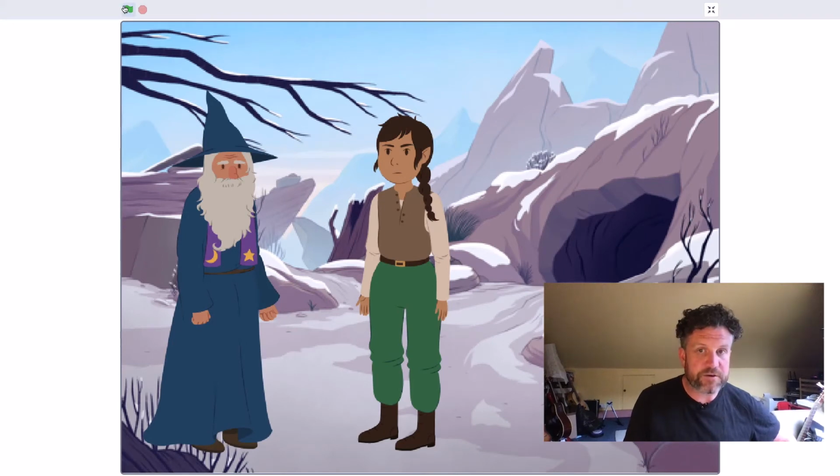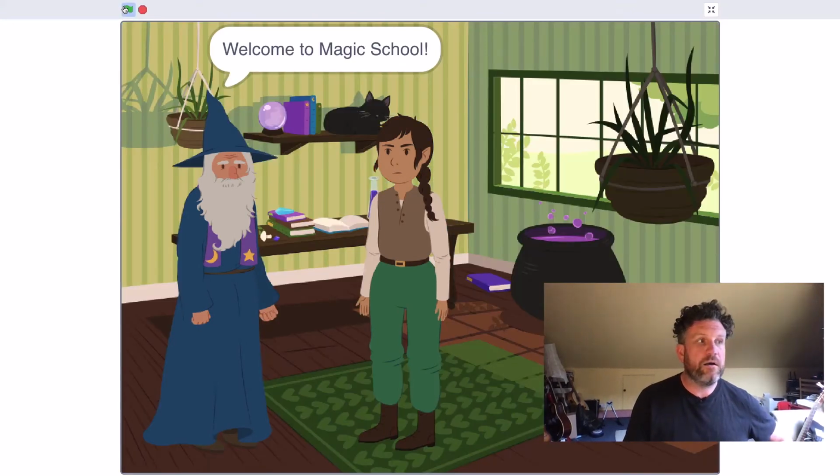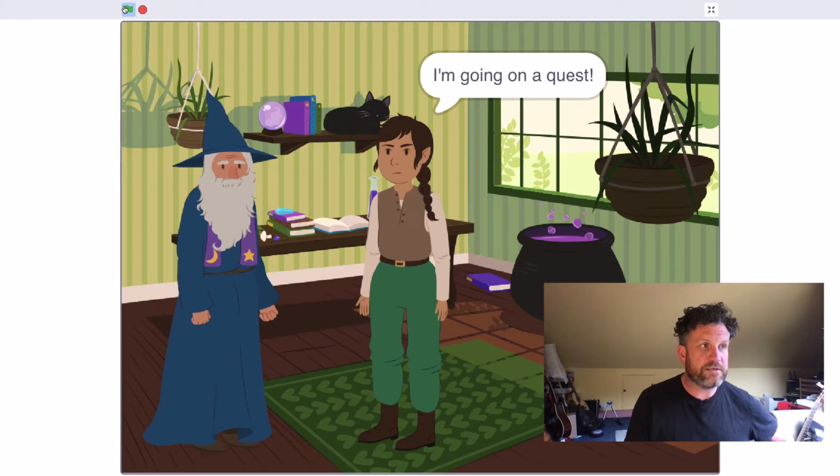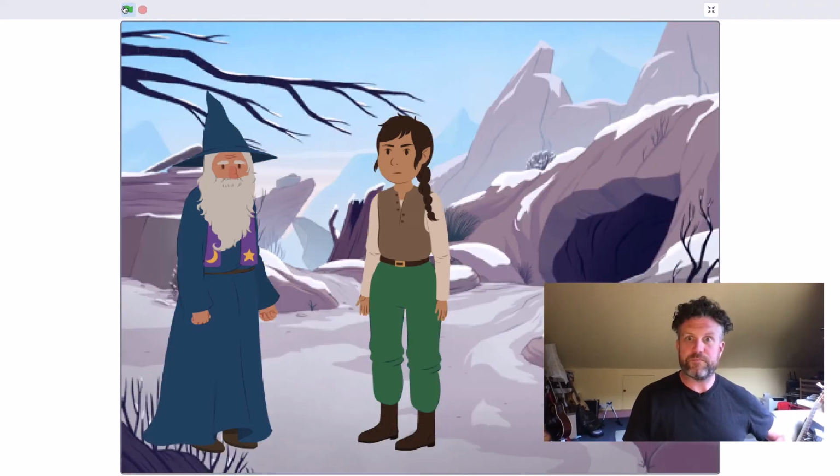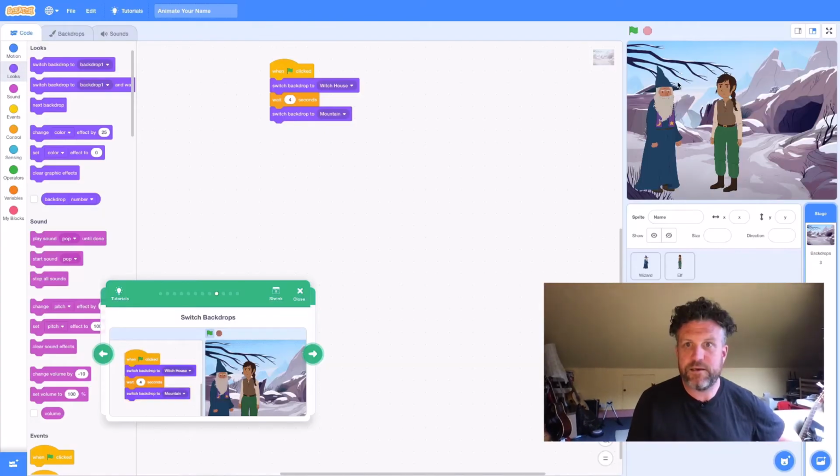So let's try that out. Oh, look at the magic school. I'm going on a quest. Boom. So it's like our elf is going on a quest to the mountain.